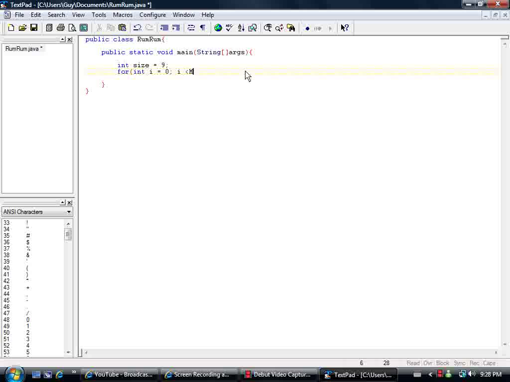i is less than or equal to size, semicolon, i plus plus. And this simply means that you're gonna increment i every time the second for loop is gonna run. So instead of int i, you're gonna declare int j equals 0 right now, semicolon. And j will be less than or equal to size, and you're gonna increment j as well. And there you go.